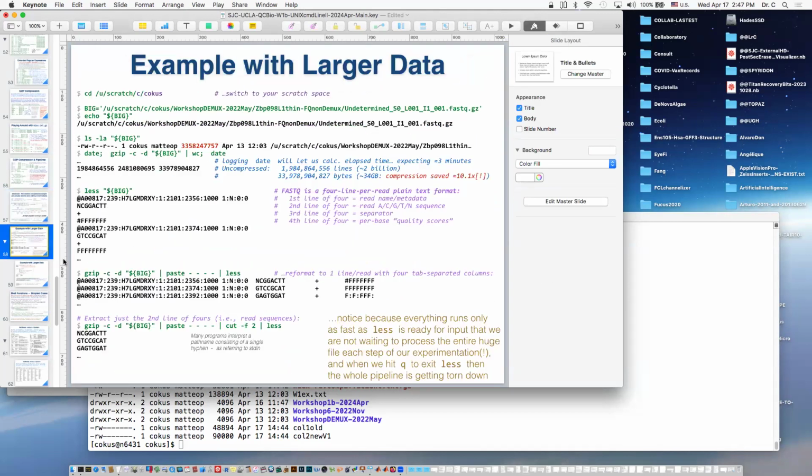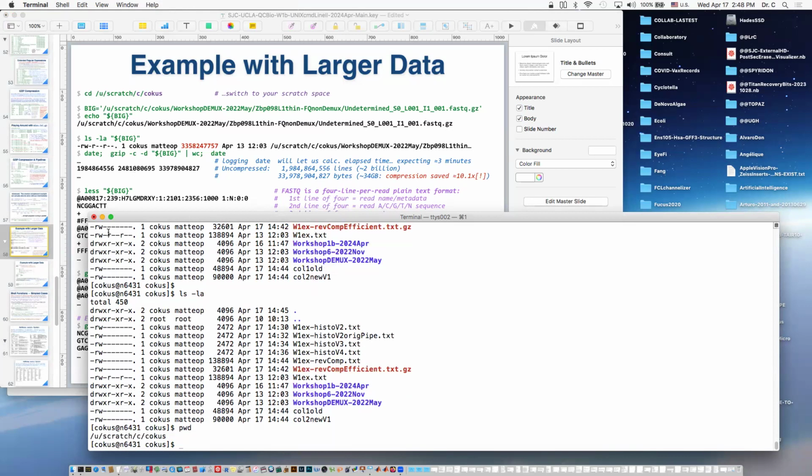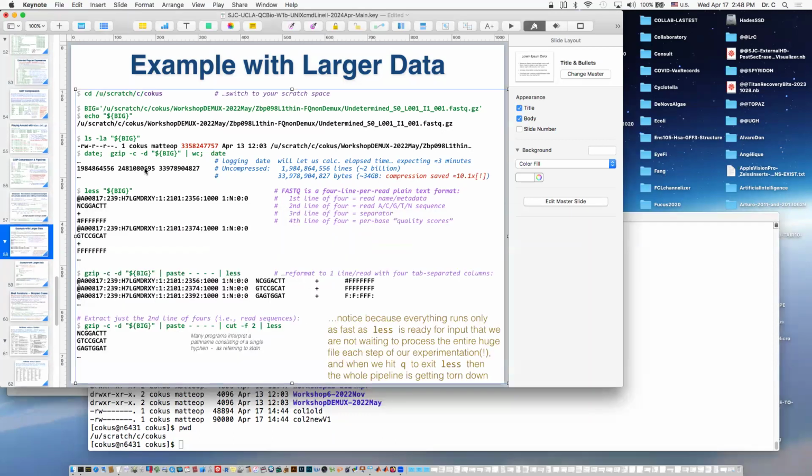Okay, all right, so that's good. Let's now actually start working with bigger data. You should be in the top level of your scratch directory, because this whole business we've been doing in the top level of your scratch directory. So we're still there.